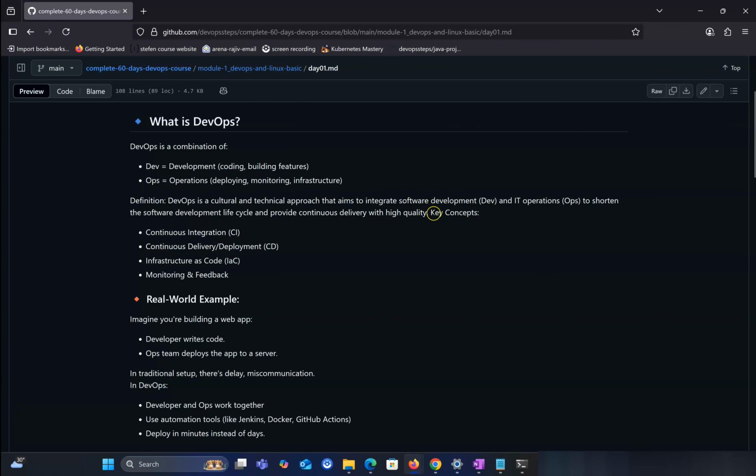In DevOps, there are some key concepts. One is continuous integration, which is called CI. One is continuous delivery, which is CD. Infrastructure as code will create the total infrastructure by coding, and this is called IaC. And then monitoring and feedback.